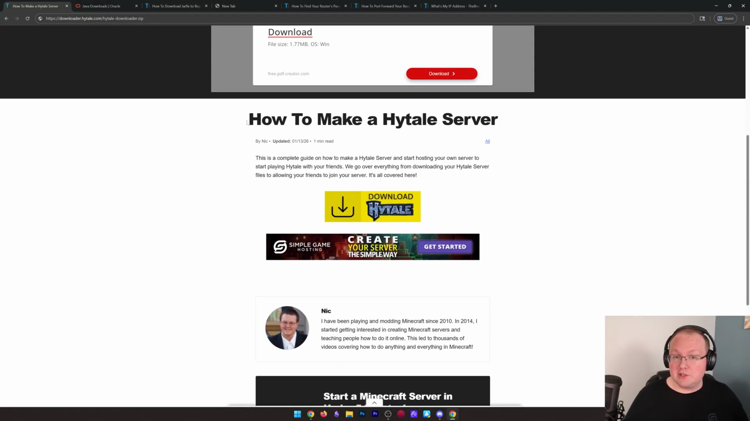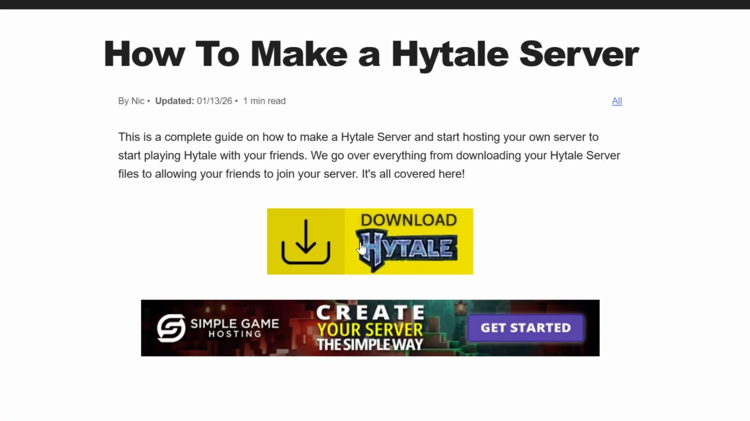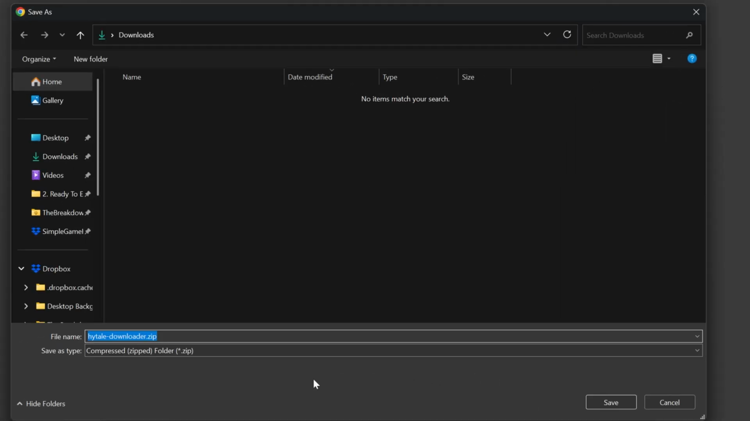And right now it's just a general basic kind of intro. We're working on this article in the background as I speak. It is launch day. But the thing you need for the video is this right here, this download Hytale. And when you click on this, it's going to download the Hytale server files right away, or the downloader for the server files right away. As you can see, it automatically starts downloading.